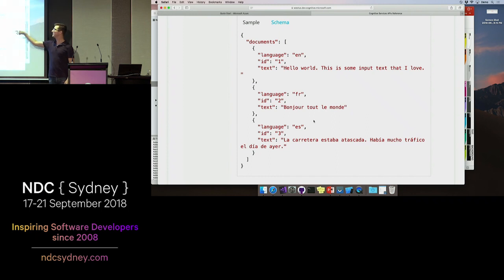So in each document, all we have to do is identify what the language is. You can see here, there's a bunch of different languages supported: English, French, Spanish, Espanol. We give a unique ID. Now, the unique ID can be whatever we want. We just have to remember it, because when we get the response back, that unique ID is going to be tied to the sentiment score. And then, like we expect, we include the text. So like, hello world, this is some input text I love.